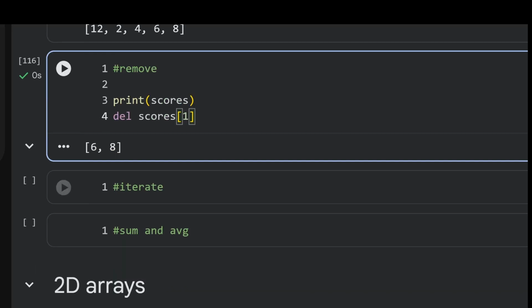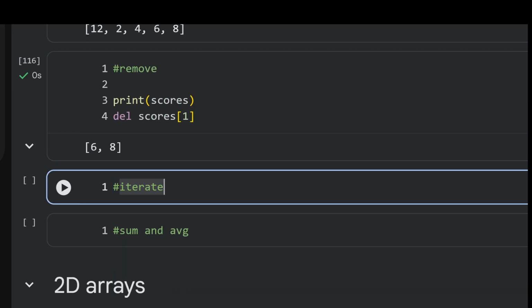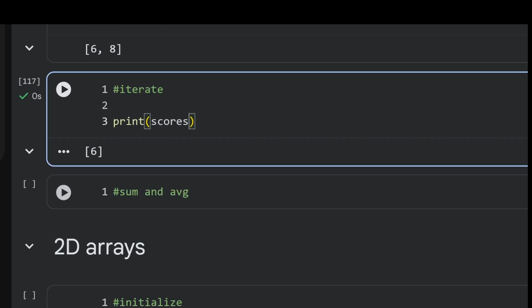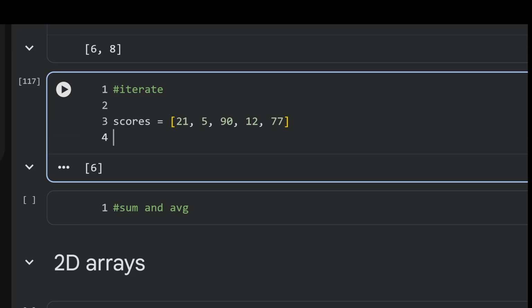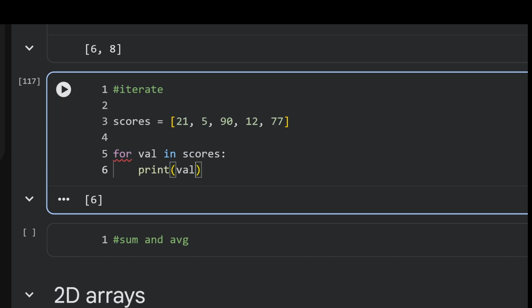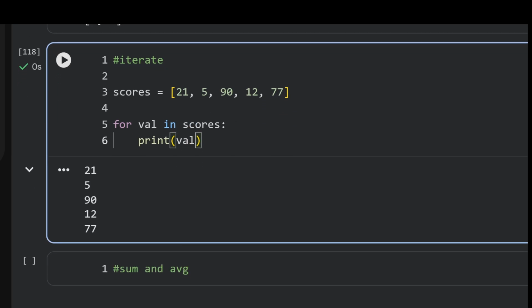All right, so with this done, then iteration we have. Okay, now let's say we have the array scores. I can print all the values like this. So let's bring back some random values. Scores is equal to 21, 5, 90, 12, and 77. If I want to iterate through all the values, I'll just use a for loop. So I have both options, or let's say val in scores and print val. So it will print all the values.